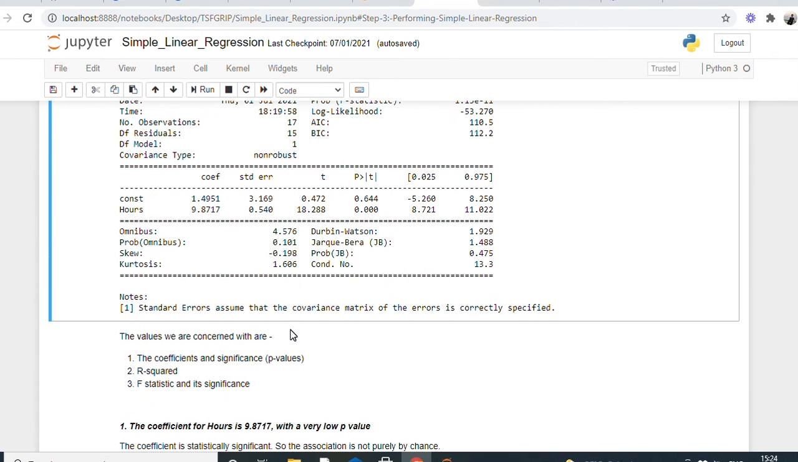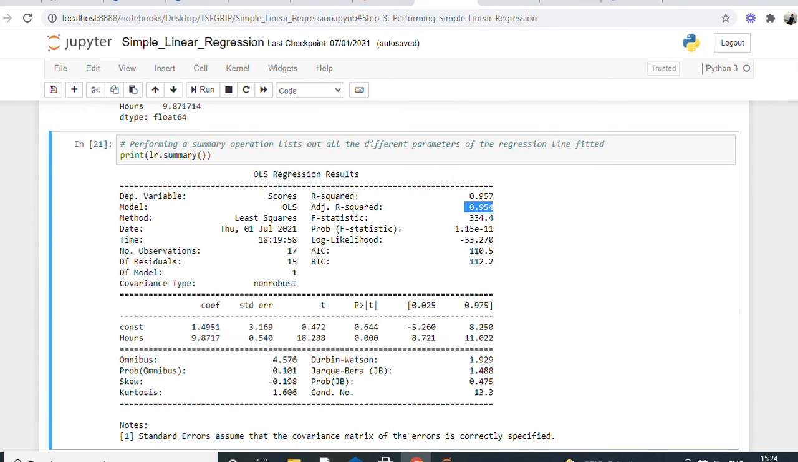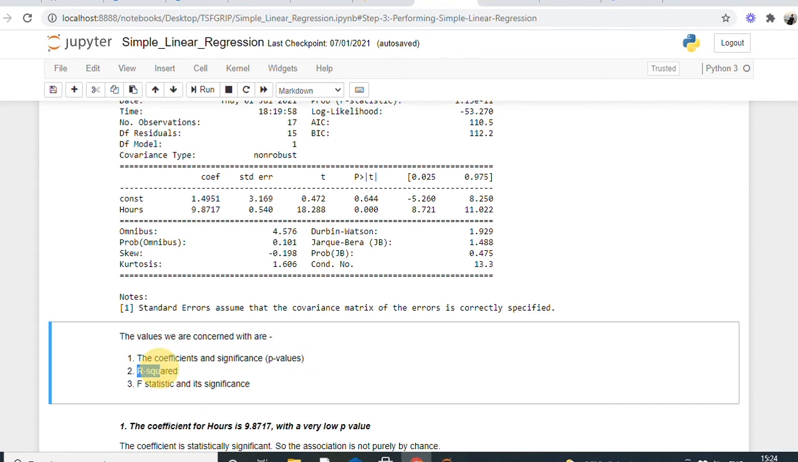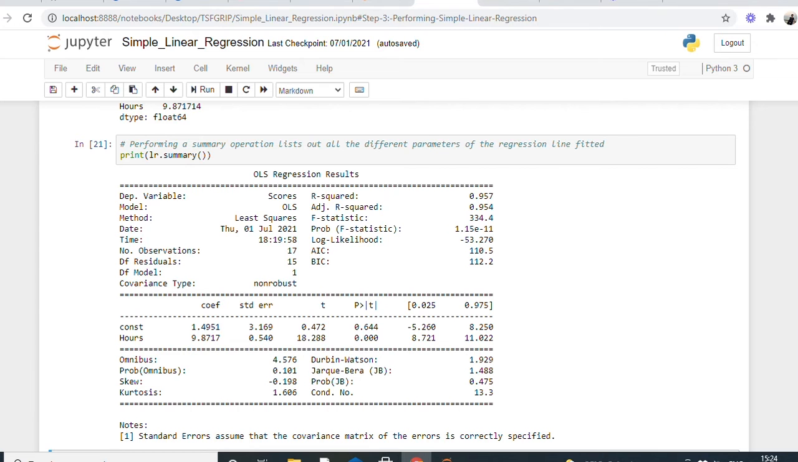We are also checking the p values. For the constant, the p value is 0.64, and for hours the p value is 0.0, which is very good. If the p value is less than 0.05, that is a very good value. So these values concern the coefficients and their significance. R squared and the F statistic are also significant, and everything is included in the summary.